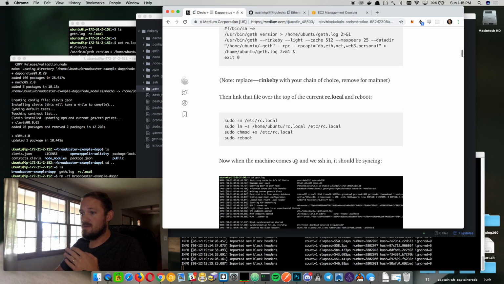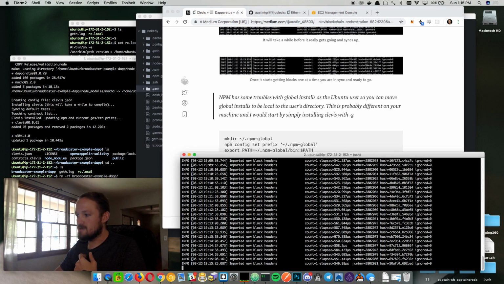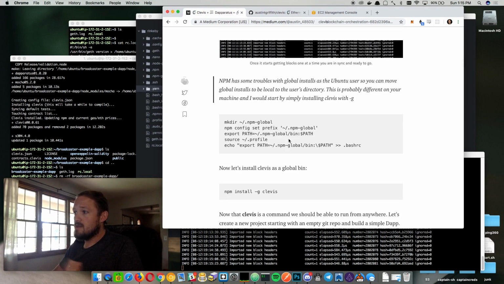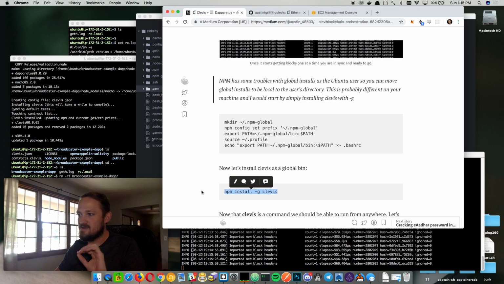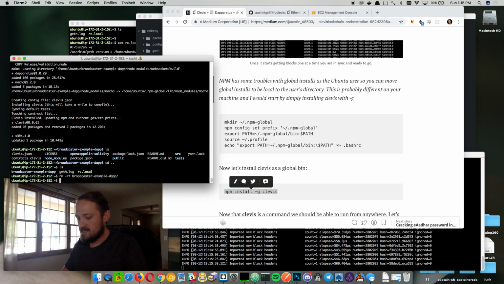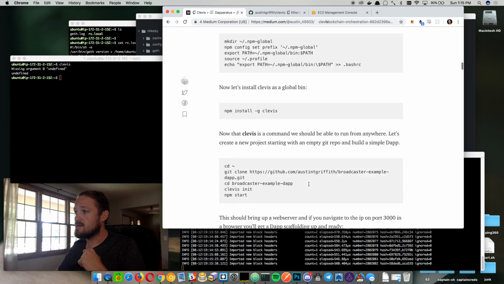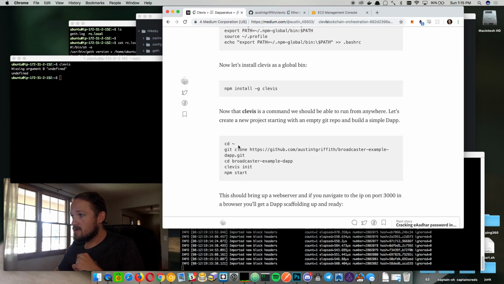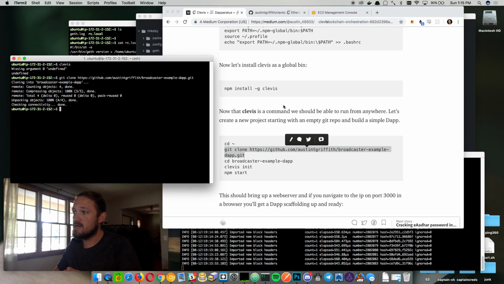So then I can just reboot the box and it will come up and start syncing up. And then eventually you'll get to this stage where you're just doing one block at a time. Then I had to do some stuff to get the global install to work, but it's all there, and now you can just do an npm install -g clevis, and then you can just type clevis and it's going to run that command. So let's go ahead and clone in an empty repo for the broadcaster.